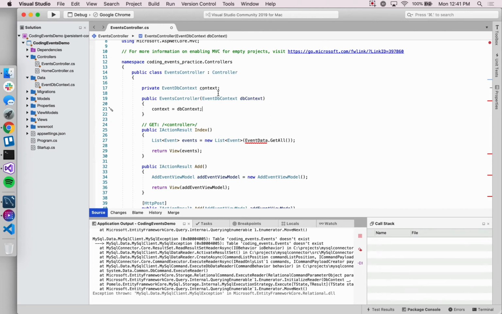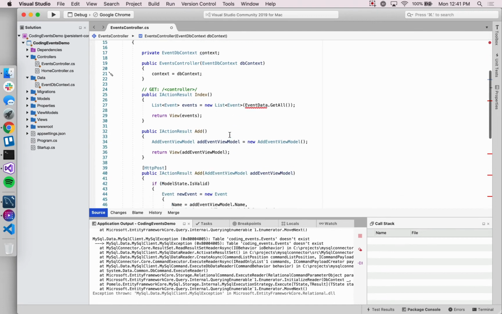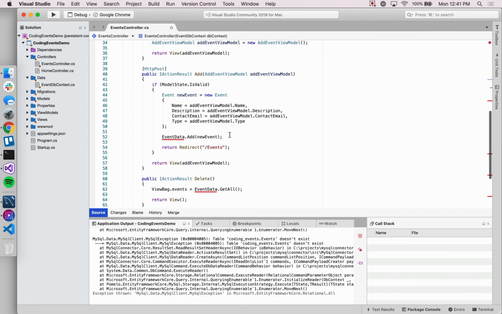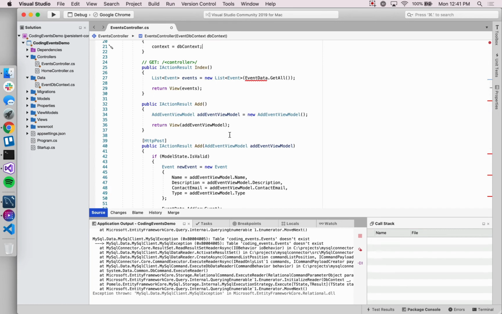Anytime that you're creating a persistent data store, you're going to have to do this as well. Something to keep in mind. But now that we have access to this context item, we can replace any instance of EventData with slight modifications to our syntax, I suppose.